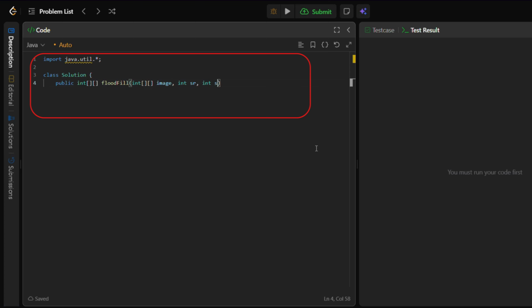Basic setup. Line highlighted, int m equals image.length. m is the number of rows, how tall the image is. Line highlighted, int n equals image[0].length. n is the number of columns, how wide the image is. Line highlighted, int original equals image[sr][sc]. We store the original color of the starting pixel. Only pixels with this color will be replaced. Line highlighted, if original equals newColor, return image. If the starting color is already the new color, there's nothing to do. We return immediately to avoid unnecessary work.